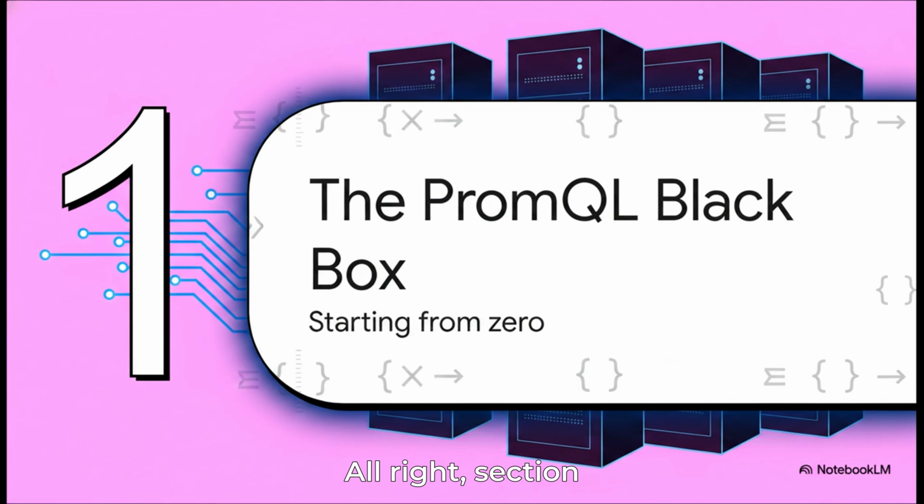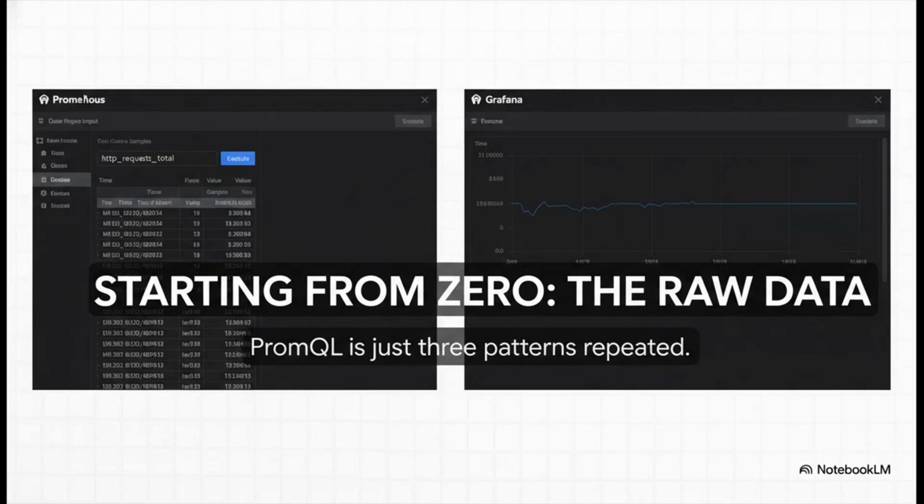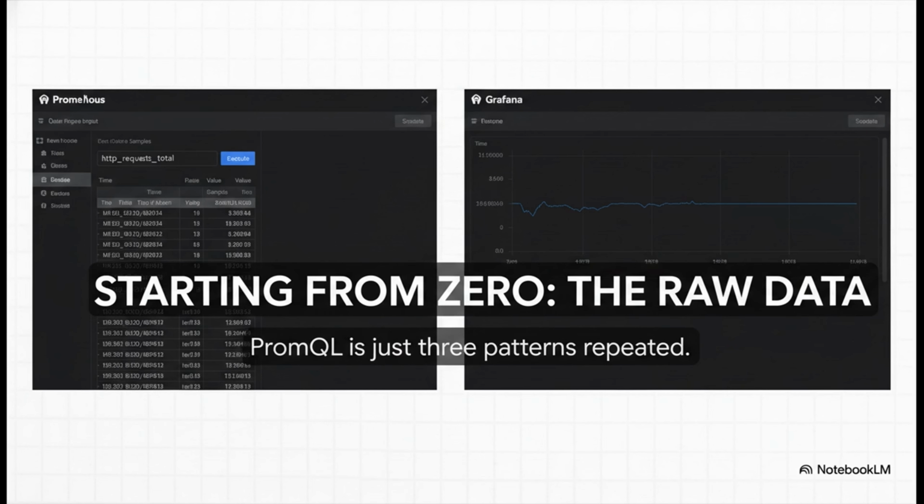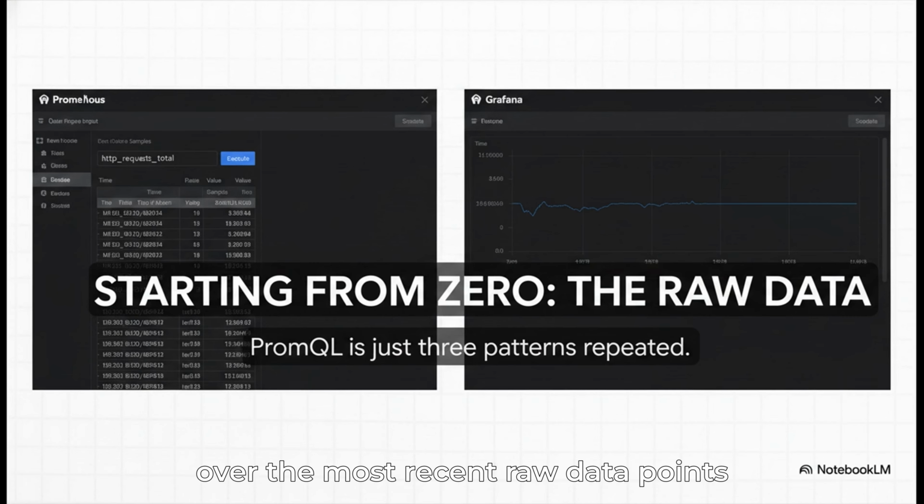All right, Section 1, the PromQL black box. Let's start right from zero. So imagine you're staring at a completely blank query editor in a demo environment, something like Grafana Play with the Prometheus data source selected. The absolute foundational step in PromQL is simply typing out a raw metric name. If you type HTTP requests total and hit enter, well, you're just asking Prometheus to hand over the most recent raw data points for that exact metric across your entire system. It's literally the base layer of data that we're going to systematically build upon.